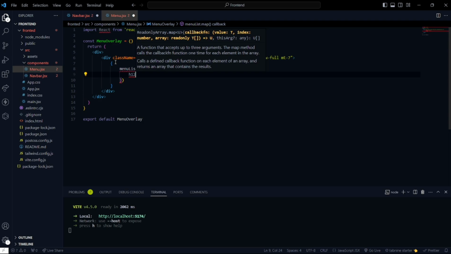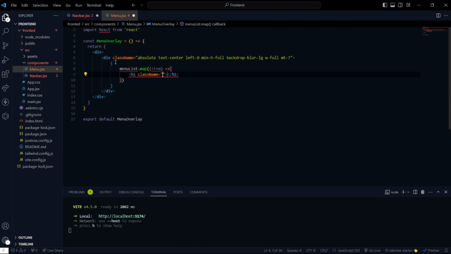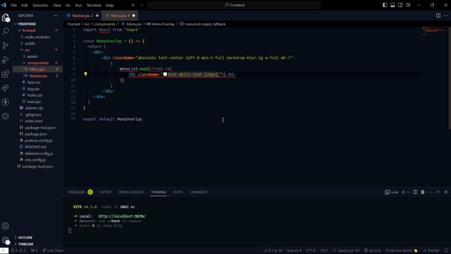The h1 class name will be text white, text 24px. This one actually is for the mobile components. You can write inside that also, so that totally depends on you, but I'm writing it differently in order to not mix up. So that is for the mobile components. Let me show you. So let's come here, and margin bottom will be 6, and justify will be center, and margin top will be 10.